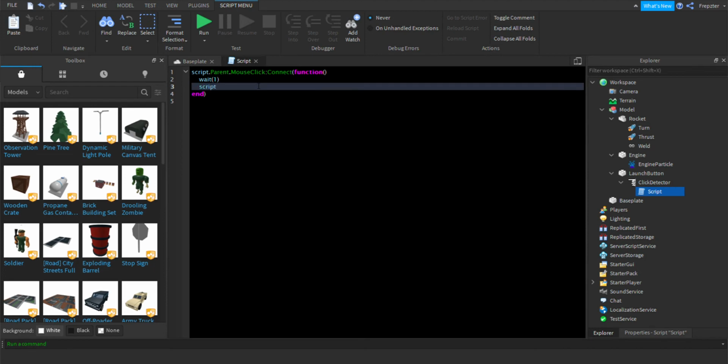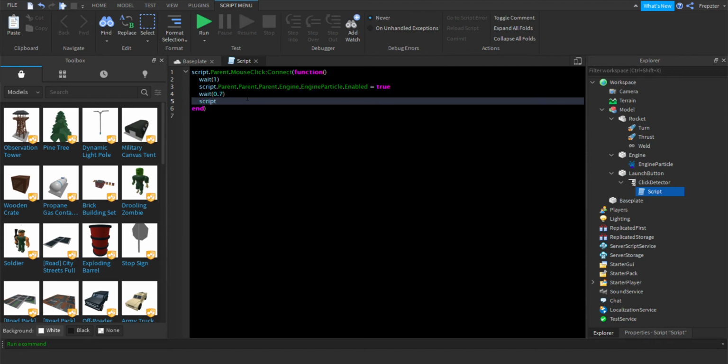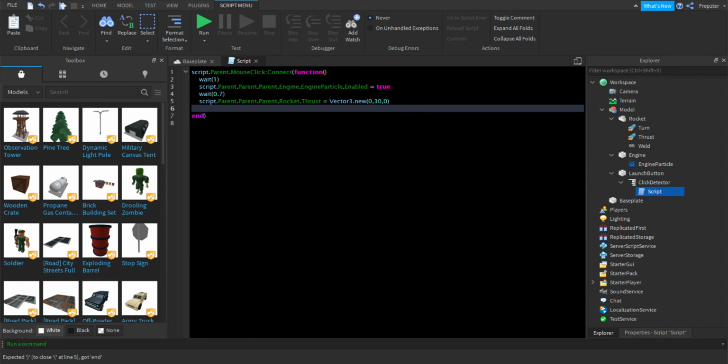Then we're gonna do script.parent.engine.ParticleEmitter.Enabled is equal to true, and we want it to have ignition, so we want to wait a few seconds before it lifts off. So we're gonna do wait, and then 1 second, maybe 0.7 seconds actually, and then we're gonna do script.parent.rocket.thrust.Velocity is equal to Vector3.new(30... Oops, 30. No, it needs to be 0, 30, and 0. Sorry, I'm a little bit tired right now. It's pretty late.